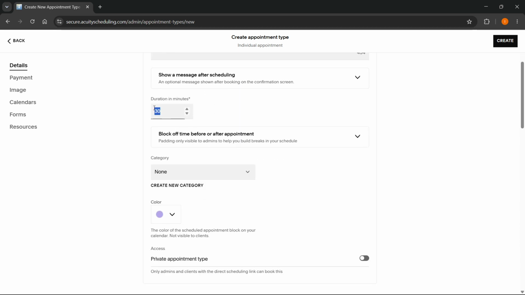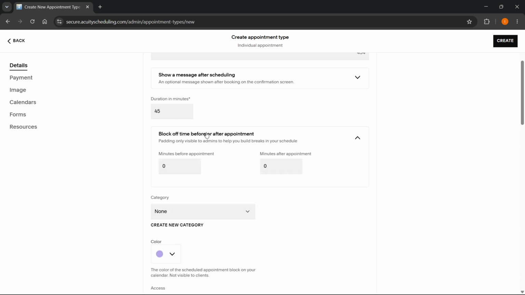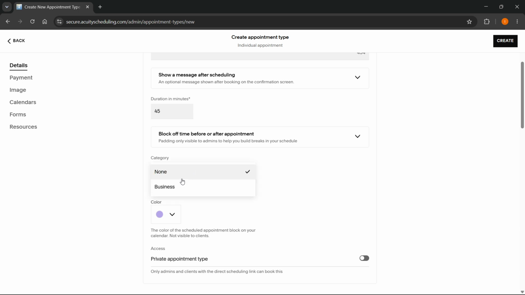Then here you have the duration. I'm gonna change this to 45 minutes. Of course, you could block off time before or after that appointment if you want to, like maybe 5 or 10 minutes before and after. Then you have categories. If you've created one, you can add them inside categories. If you haven't, click on create new category, create a new one, and click on save.